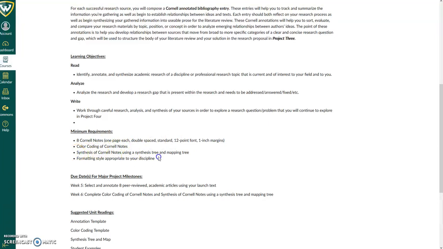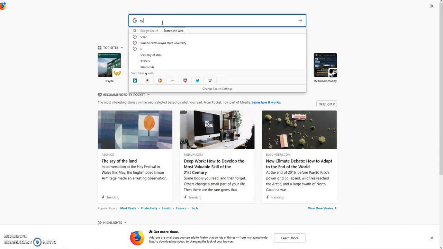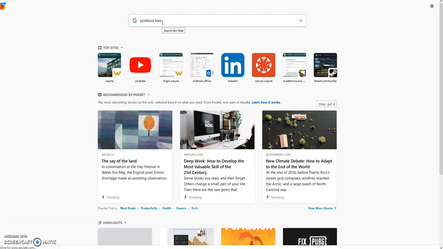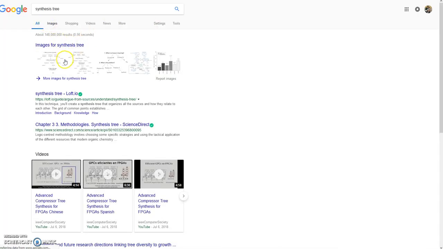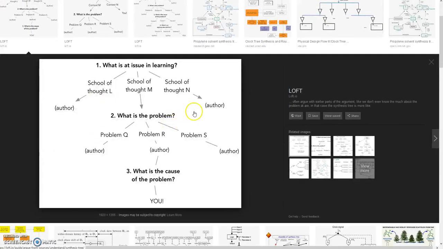And then what you also need is a synthesis tree or a bubble map, essentially. Now we can take a look at this to give you a better sense of what I'm talking about here. And so what you'll see is you'll come up with something like this. Now the idea is that once you've done your research, once you have your 8 sources, you'll map them out in a way similar to this.